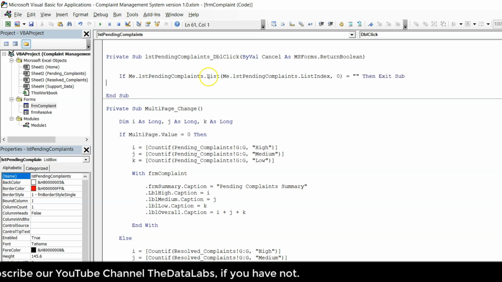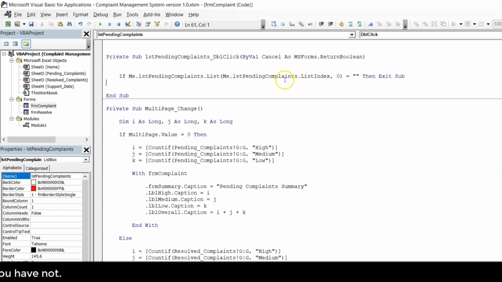So if the first cell, meaning the selected row and the first column for that particular row, has a blank value, then we are just coming out from this sub procedure. It means we will not proceed with the rest of the code.